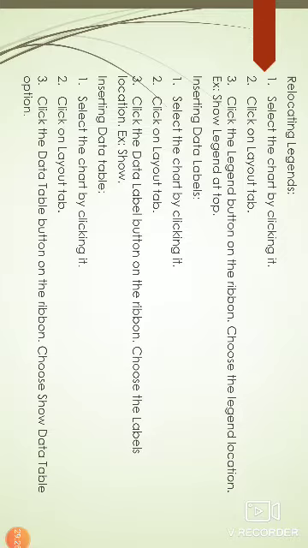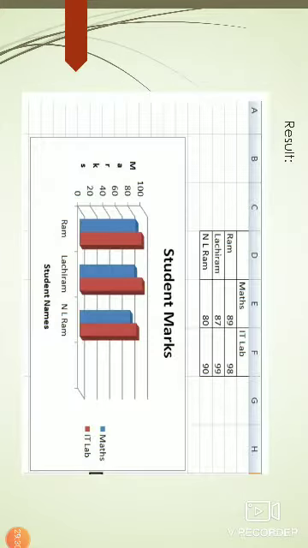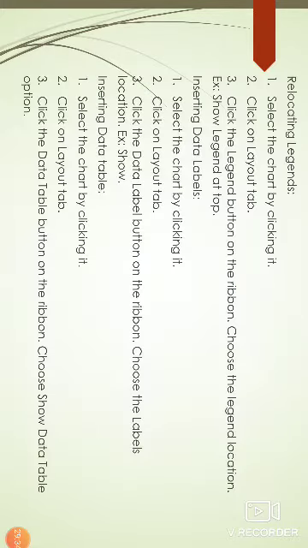Lessons. In this chart, maths and IT lab, they are lessons. So relocating lessons. Select the chart by clicking it. Click on layout tab. Click the legend button on the ribbon. Choose the legend location. Example, show legend at top.